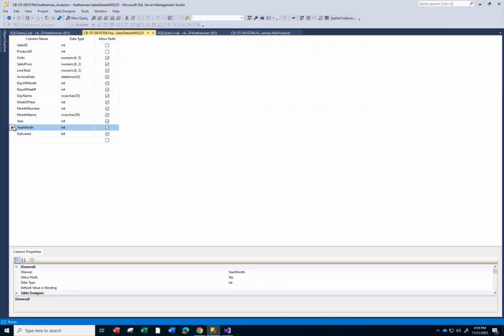Year, month, for example, we are in 2025, 11, so that'll be 6 digits, 202511. So year is 4 digits, and then 2 digits for month. And we do that so we can draw line charts.